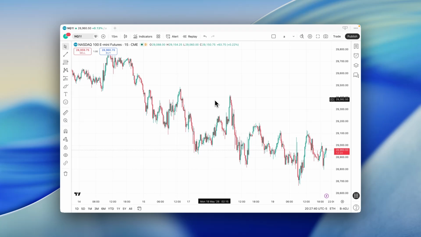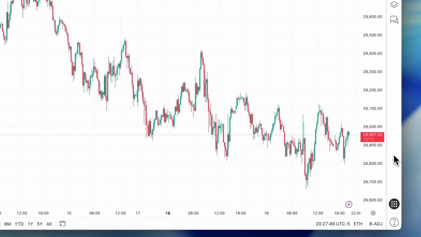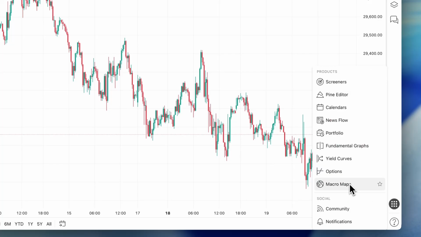TradingView has a whole layer of macro data, but most traders never touch it. It's super easy to find. All you have to do is head over to the right side of the TradingView window, go to the bottom, you'll see a circle with squares in it. Click here. Go to where it says macro maps near the bottom.